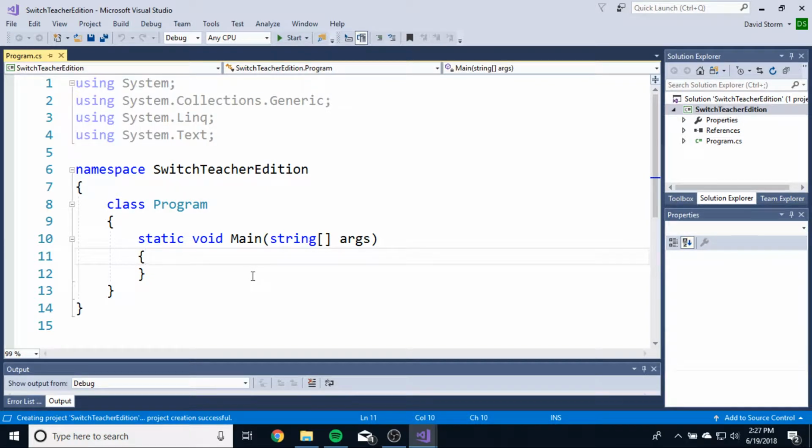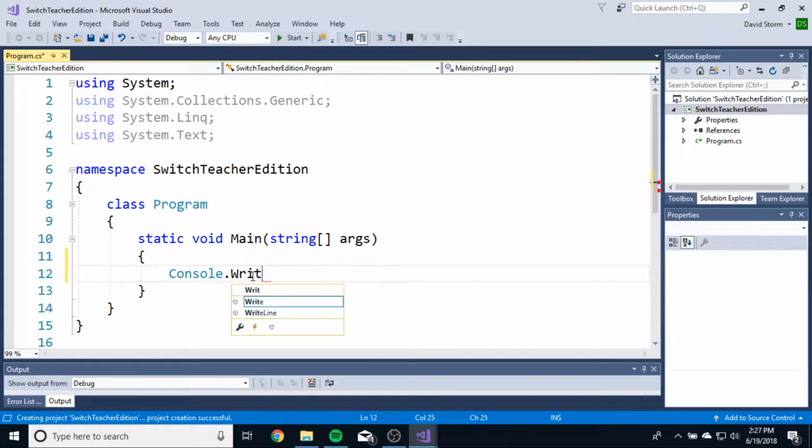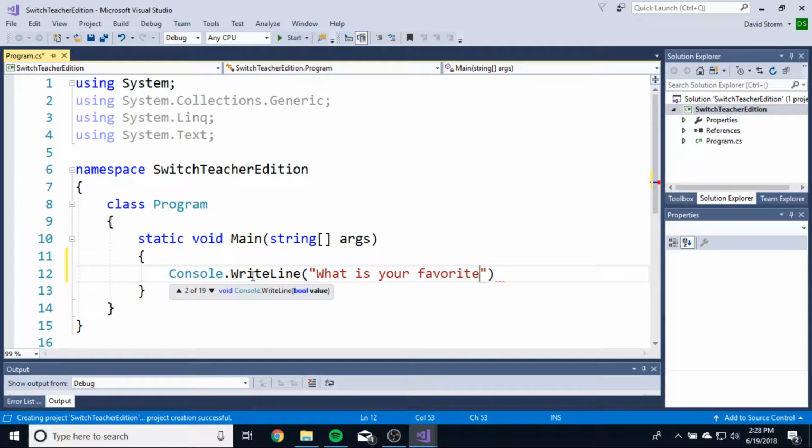So what is a switch? What a switch does is it allows us to create an if-else statement, but instead of typing out a bunch of if-elses, it allows us to just pick which case this thing is and then do that. So I'll show you how this works. Let's start by console dot write line. And let's say, what is your favorite kind of movie? And I will give them some options.